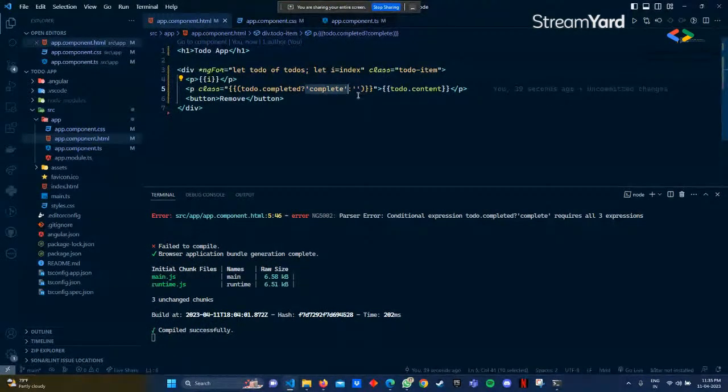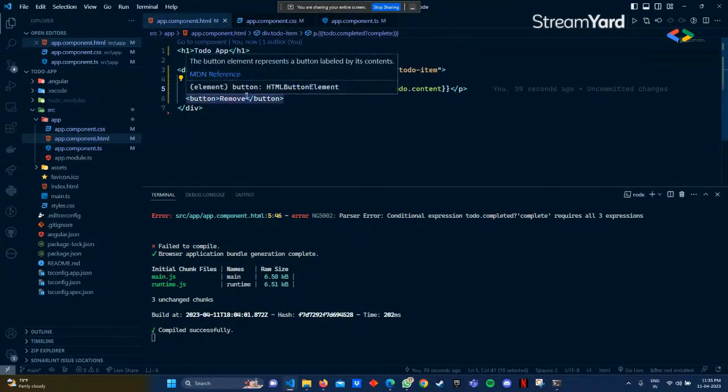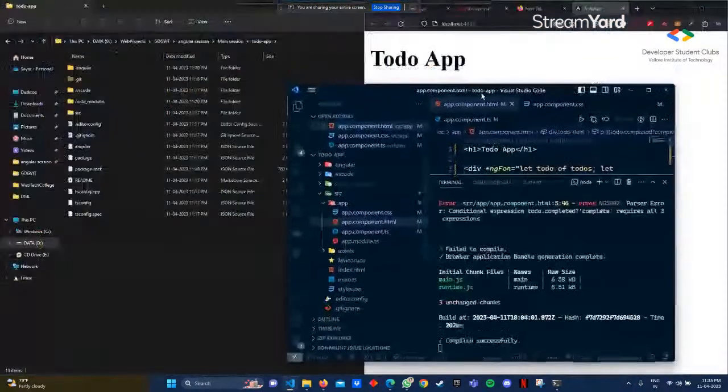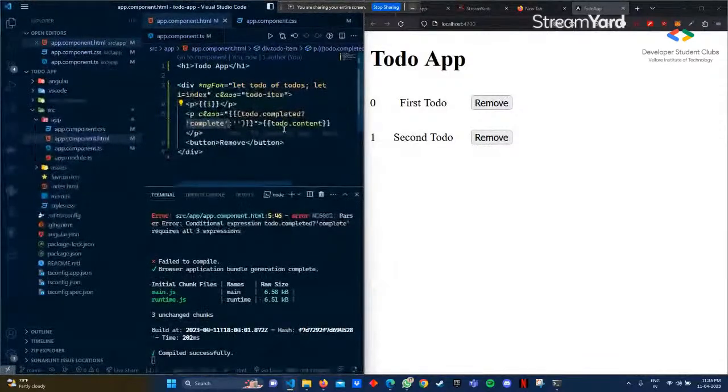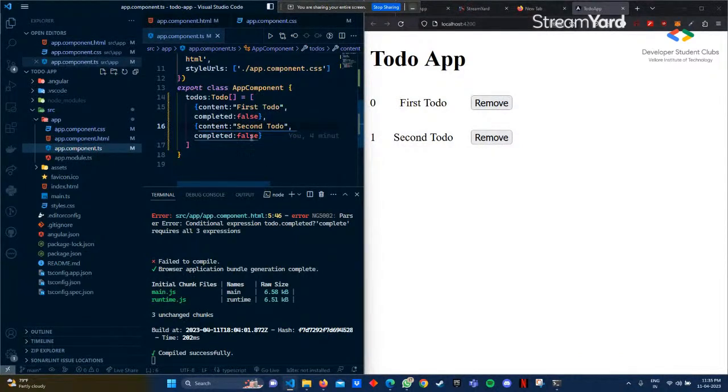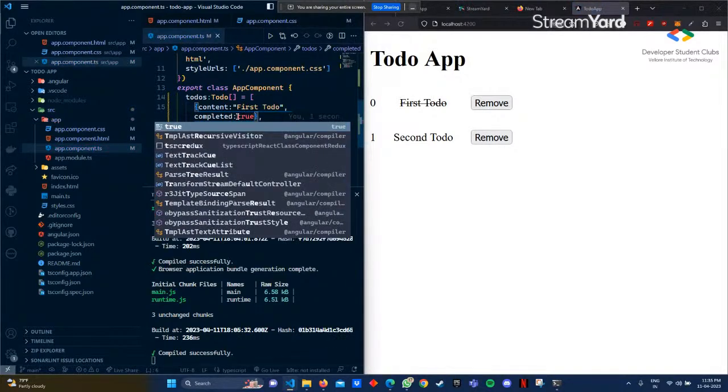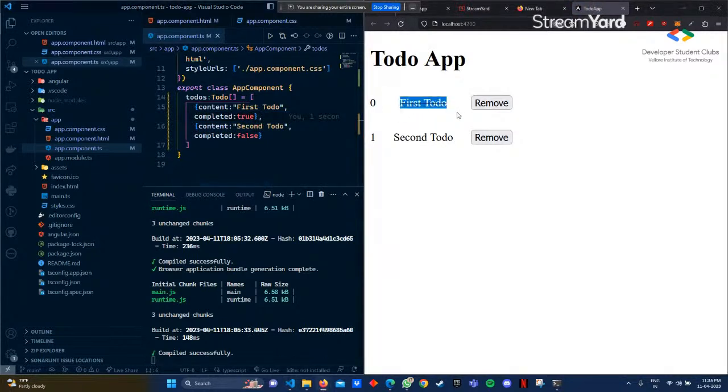Now, this is a very good way to add conditional styling to our application. Because we don't have the completed status set to true in any of these to-dos, they're not struck off. But if I change this to-do to have a completed status of true, you can see that it has a line through styling because it gets the class of complete on it, because of this trick that we used right here.